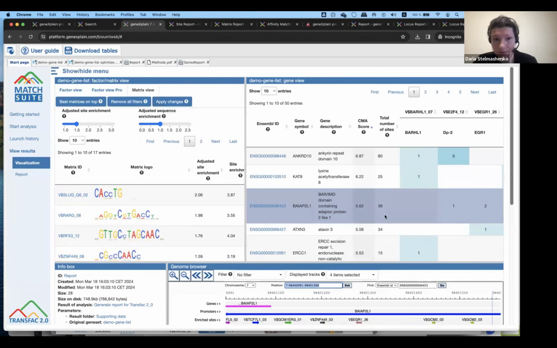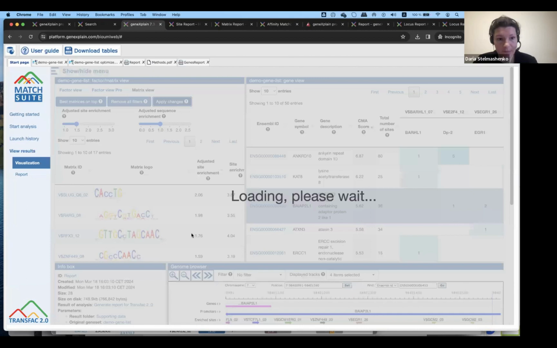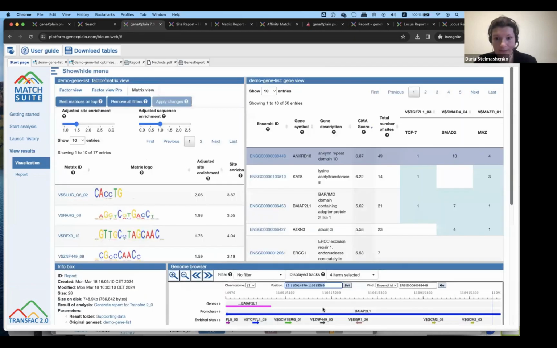And now our results will be recalculated because matrices that did not make it through these filters, and of course the associated sites and factors, will be excluded from the tables and from the genome browser visualization. Just give it a moment. Yes, so this is how the filtering is applied. And again, you can download the tables. Once you see that you applied the filters in the way that you like them, you download the tables and you save this result.